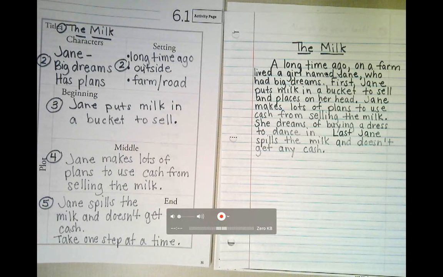A long time ago, on a farm, lived a girl named Jane who had big dreams. First, Jane put milk in a bucket to sell and places it on her head. Oh, I might need to fix it up, but I'm going to wait till my editing thing. Jane makes a lot of plans to use cash from selling the milk. She dreams of buying a dress to dance in. Last, Jane spills the milk and doesn't get any cash.